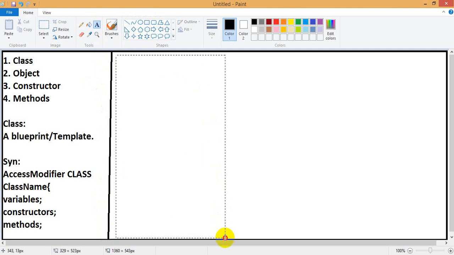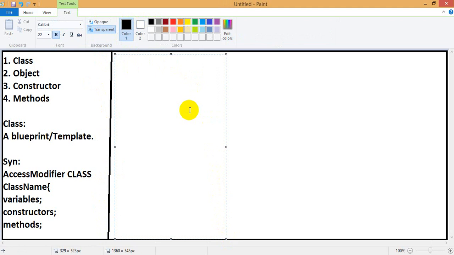Example of the class. Okay, let's see the example. So before going to that, let's discuss the access modifiers. I'll just give the overview. What are the access modifiers we have? Then we'll discuss them.